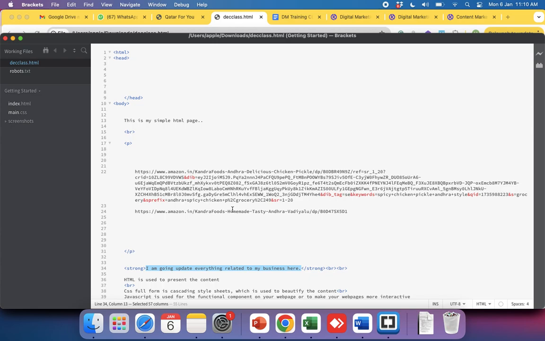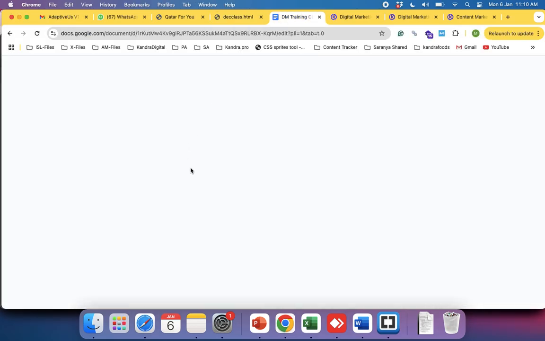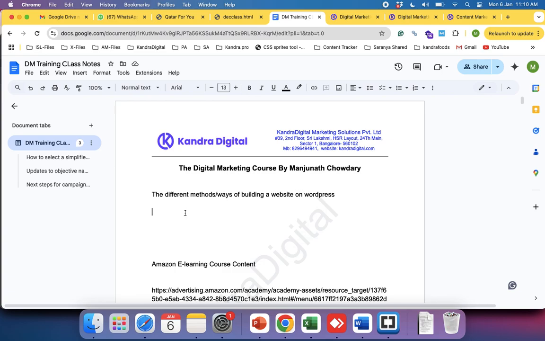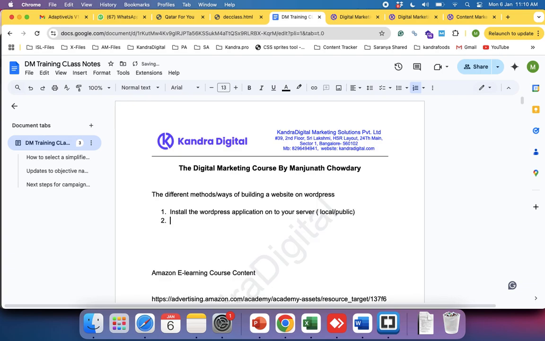Now the biggest task for all of us is how do we build it? It's quite simple, it's very easy. This document already has a lot of steps, but today for everybody's convenience, I'll write down the steps. The first step would be install the WordPress application onto your server, local or public. Public is an internet server like Hostinger or GoDaddy, anywhere you will install it. Local is on your computer, laptop or desktop, whatever, right?